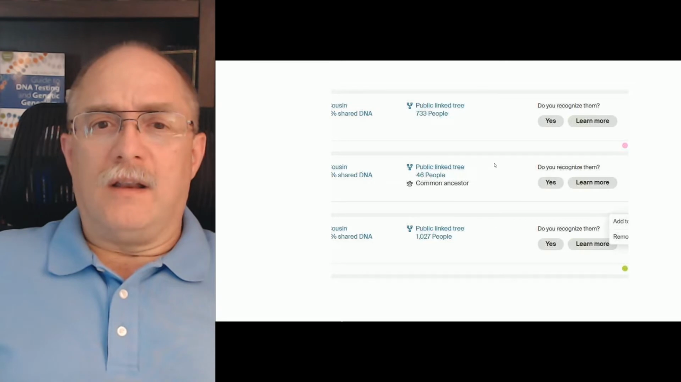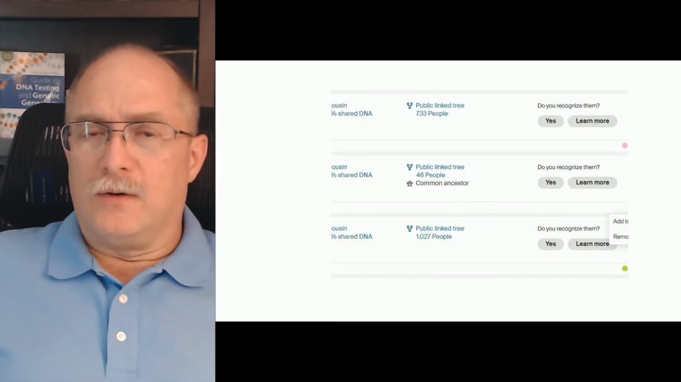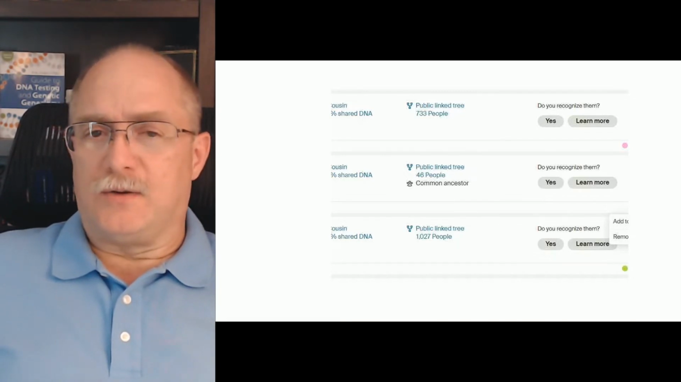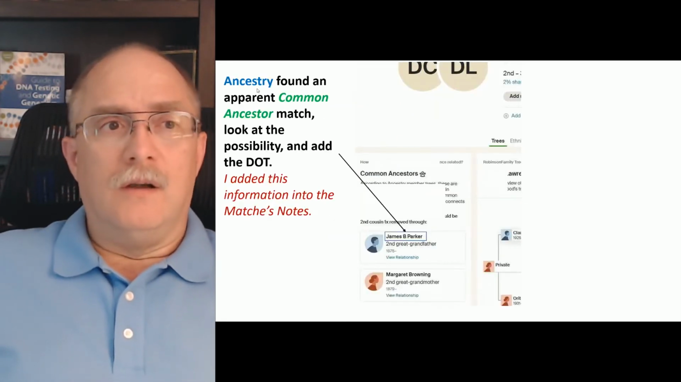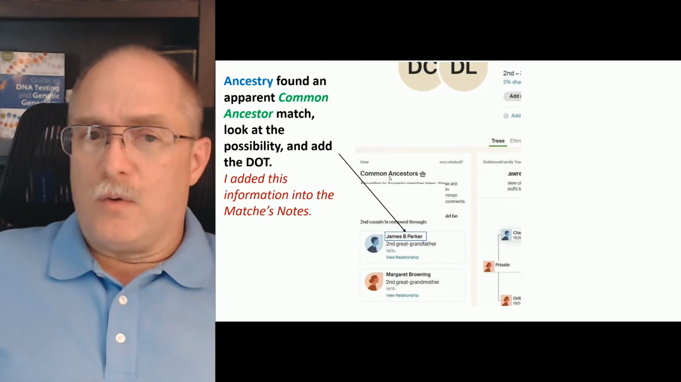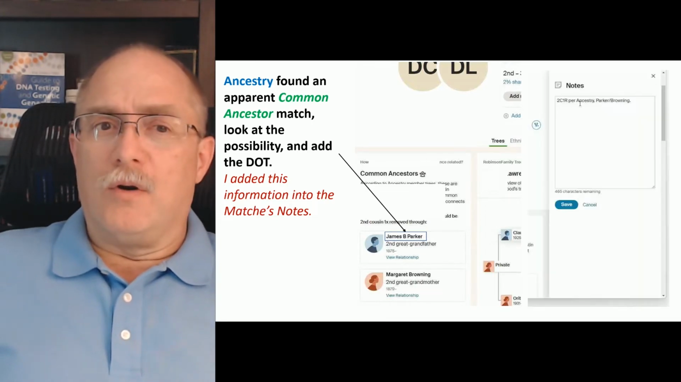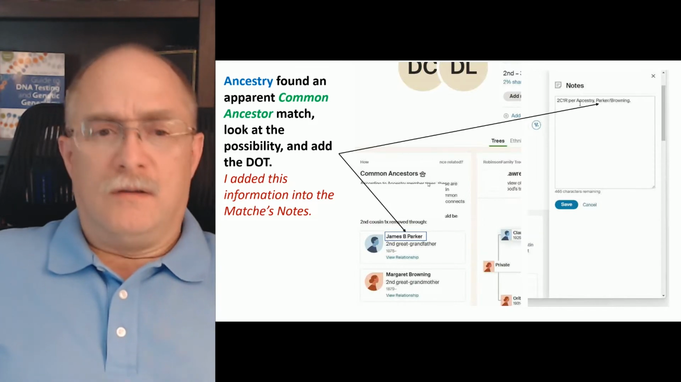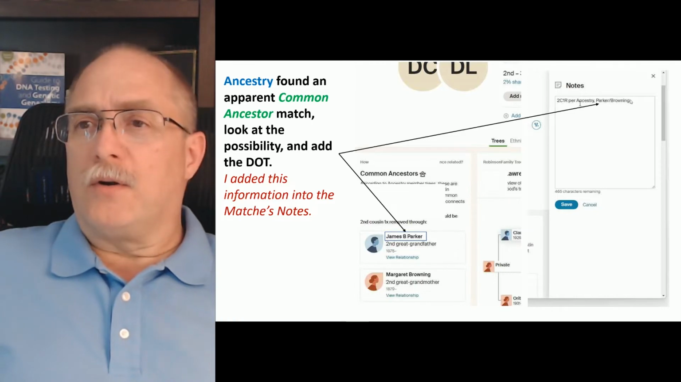Now we're going to go down and we look at another feature. This is one that I kind of cover in other videos as well. You've got a common ancestor listed here, but there's no dot. Well, let's go into this one. When we go in here, Ancestry has a feature that is through lines or shows a common ancestor they say matches you. We're going to go into the notes section of this match, and we're going to type in what it says here: second cousin, once removed, through Parker and Browning.